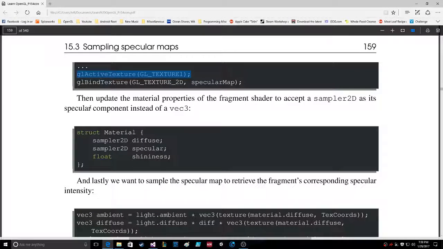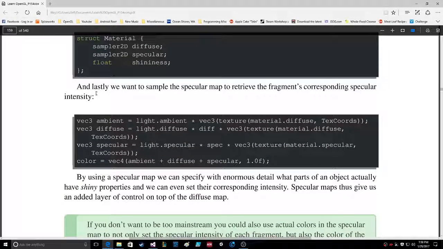Good. Then update the material properties of the fragment shader to accept a sampler 2D as its specular component instead of a vector 3. Material, sampler 2D float. Oh, dude, that just clicked with me. That's what we did with diffuse. Now we're doing it with specular. Why did it take until now for that to click? If you're using a texture and you're going to add the texture into the calculation, just use a sampler 2D thing. Okay, that's cool. And lastly, we want to sample the specular map to retrieve the fragment's corresponding specular intensity.